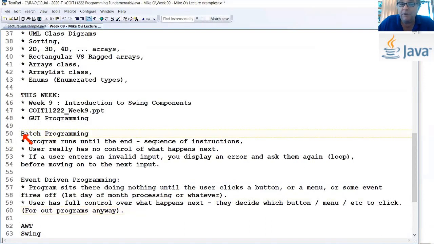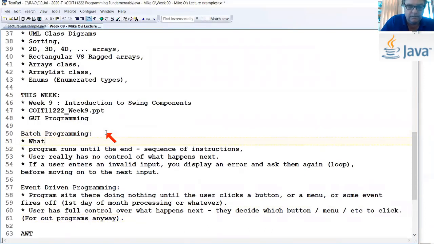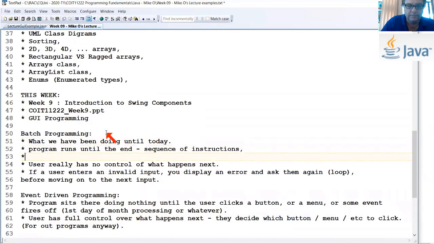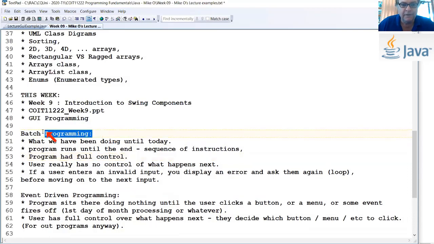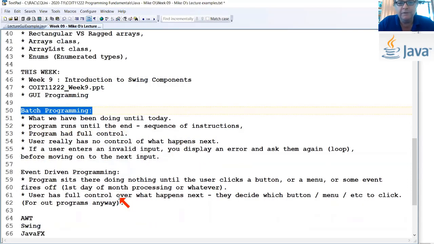In the batch programming, which is what we were doing, the program had control. The user couldn't say, I want to enter addresses before names. The user couldn't jump around and do different things. The program had full control on what was happening. Okay, that's batch programming. With event-driven programming, the user's got full control. Whatever they want to do next, they can do. They can click a button, they can click a menu, they can exit, they can run the program again. Whatever they want to do.